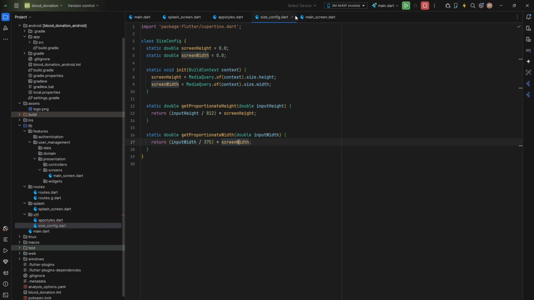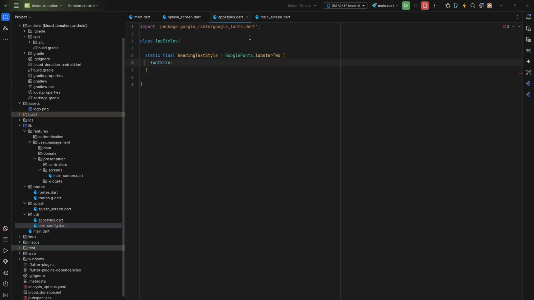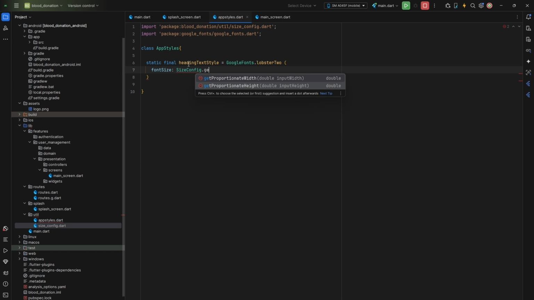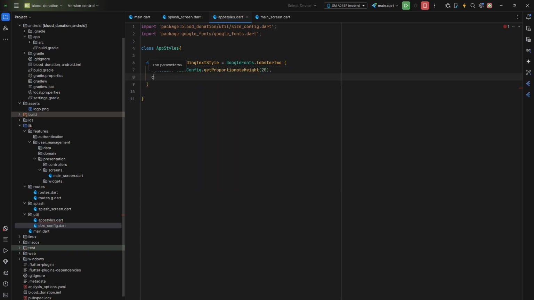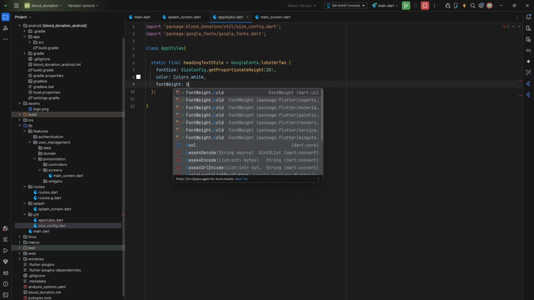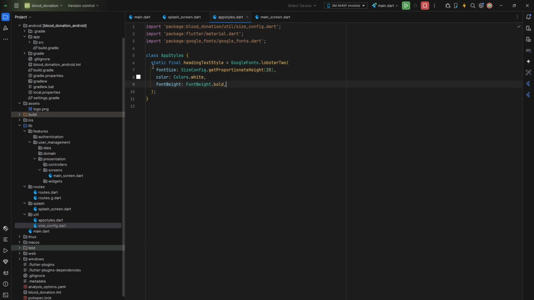All right. So with that, we can go back to our app styles. And now here the font size, I can use SizeConfig dot getProportionateHeight, and I'm going to set it to 20. I'm going to give it a color of Colors.white, and I'm going to give it a font weight of FontWeight.bold. So I'm going to copy this again, and I'm going to create one for the title. So it's going to be titleTextStyle.